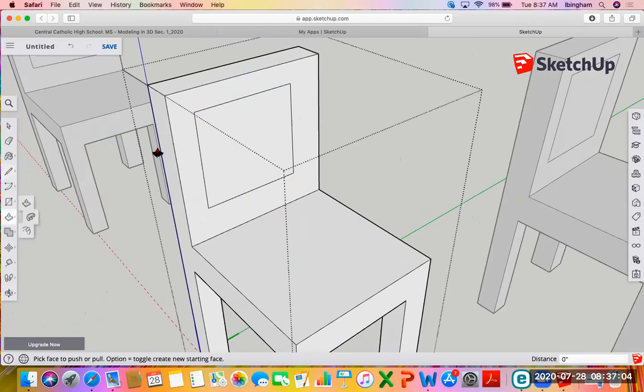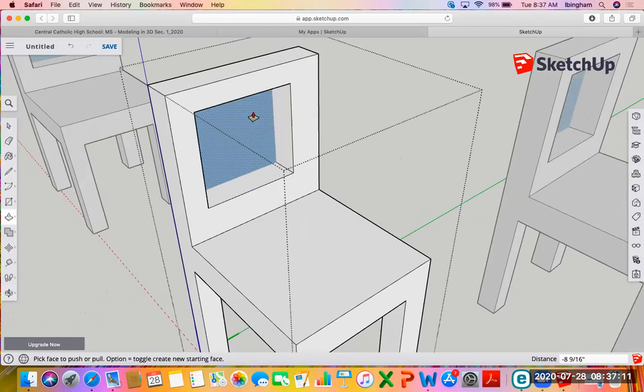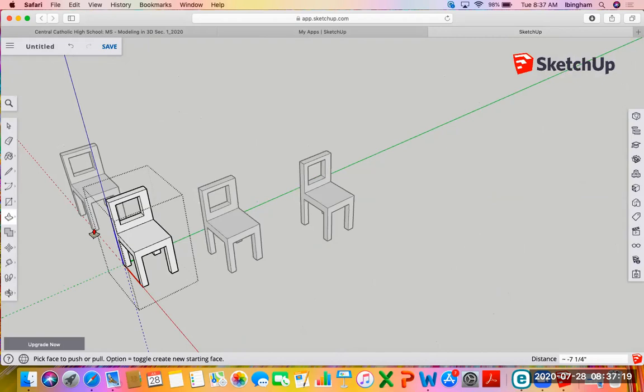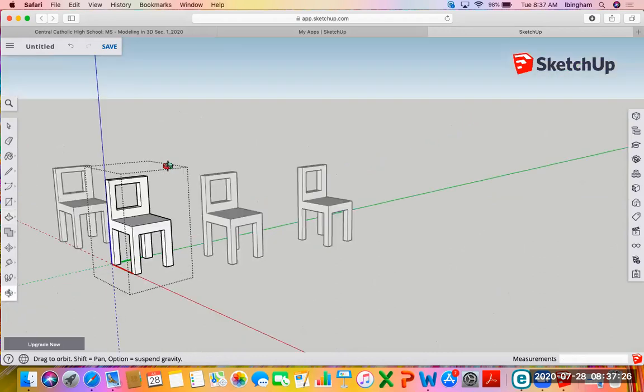I'm going to push and pull this out and hopefully create a cutout. Not too far. There we go. Now I have a cutout in not only this chair, but all of them. It did the exact same thing to every chair. I can do so many things to this now.